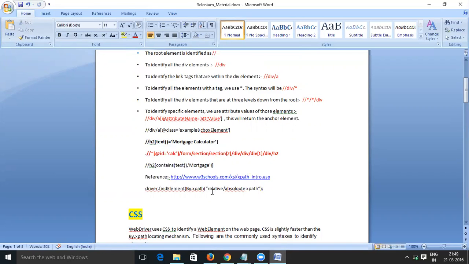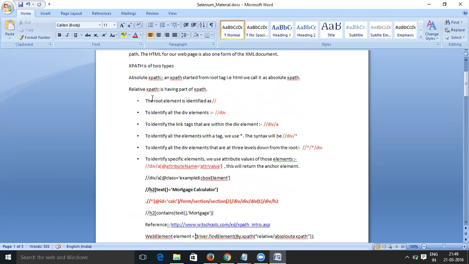So driver.findElement(By.xpath()), and you have to give the XPath expression that was generated. Either you have drawn it or taken it from the tool, whatever it is, you need to pass that XPath here. It could be relative or absolute XPath, and it is going to return you a web element. Using this element, you can click, send keys, clear, or do whatever you want with the element. So that's about XPath.